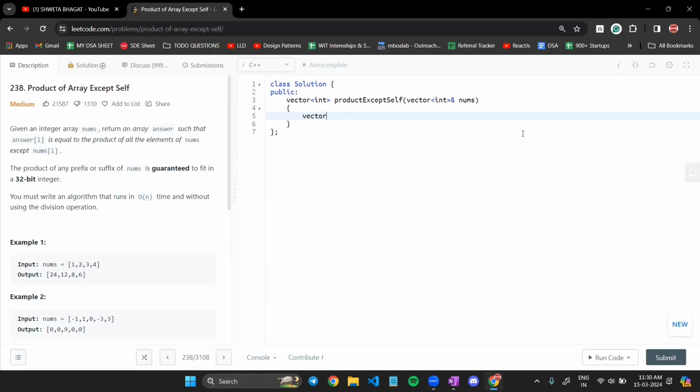So we will start by creating a vector answer whose size would be equal to the size of nums array. Correct? So let's find the size of the nums array. So it would be nums of size. So its size would be n. So let me take initially all the values of answer as 0.